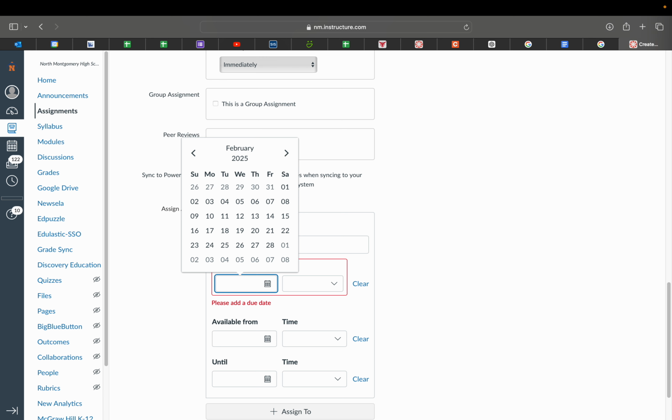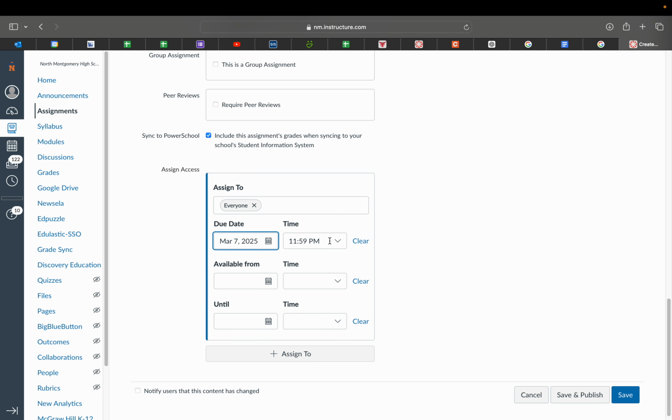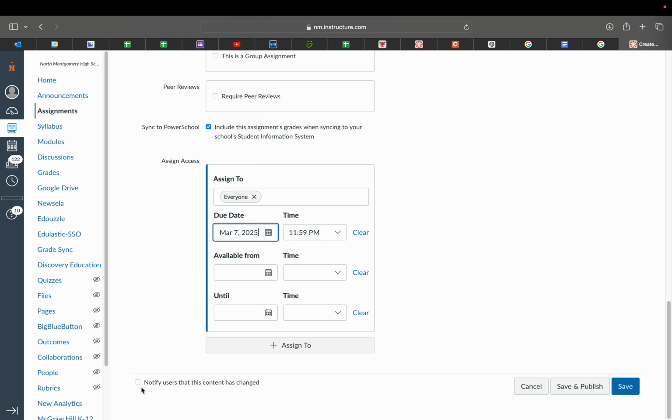This is actually a next semester's class. I'm going to put in a due date for that semester. And you can put a time. I usually put down midnight because I always get students asking me, can I work on it tonight? And I always say yes, because I always leave it 1 minute before midnight. It's just what usually pops up. So when you're done, you can notify users if you changed anything. That'd be your students. And you can hit save, or you can hit save and publish. I'm going to go ahead and publish it.